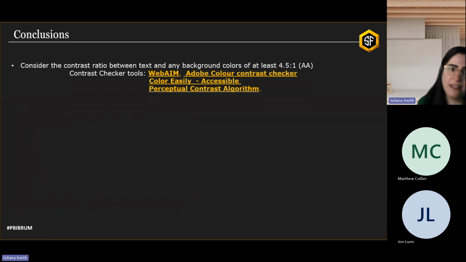So to wrap up this session, I want you to leave the session having in mind that we should always try to consider the contrast ratio between text and any background, and we should try to aim for at least 4.5 to 1. That is the level AA of compliance. There are 3 tools that can help you checking your color contrast, such like the Adobe one that I showed. There is also one that's a WebAIM. And there are also tools if you want to use the perceptual contrast algorithm, the APCA. There are tools that you can use for that as well.